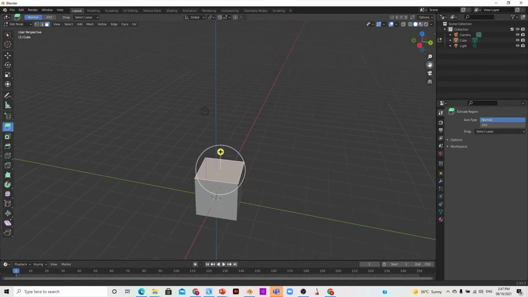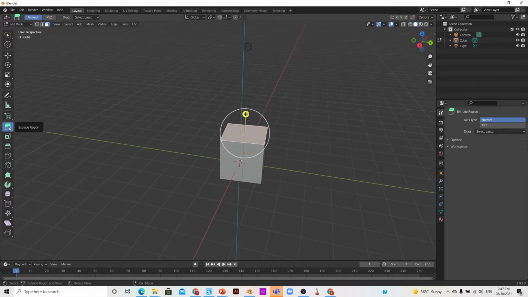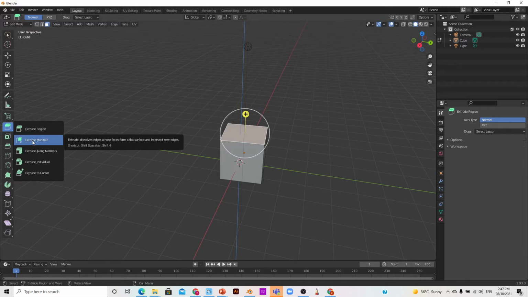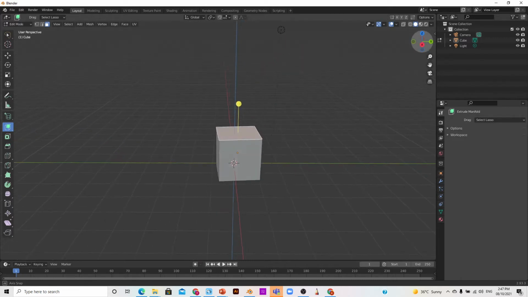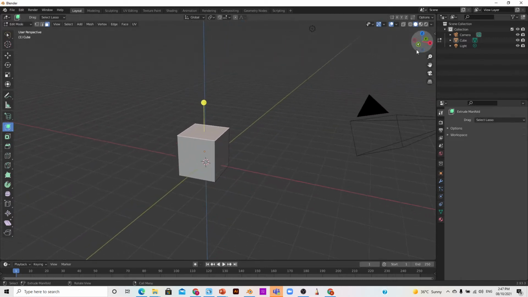Now let's move to the next tool, guys. Next we have the sub tool of extrude region, which is the extrude manifold. I want you to activate the extrude manifold. The moment you click on the extrude manifold, you cannot see the white color axis, which is the random direction. The only direction is the normal direction, right?